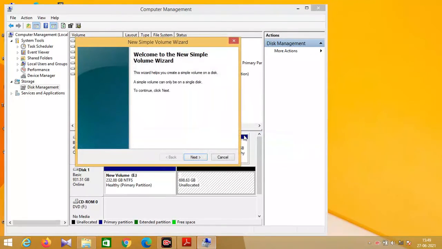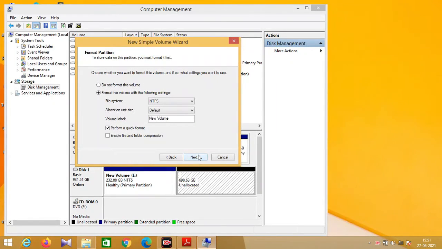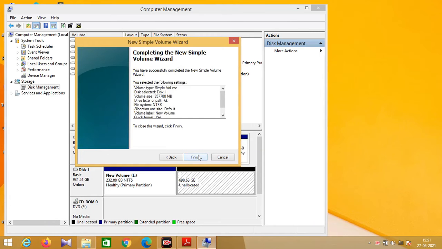For the remaining ones, we follow the same steps: right click and select new simple volume. Then again assign the size in MB, that is 317955 in my case, that is 232 GB. Then click on next. It will create the same size, that is 232 GB.